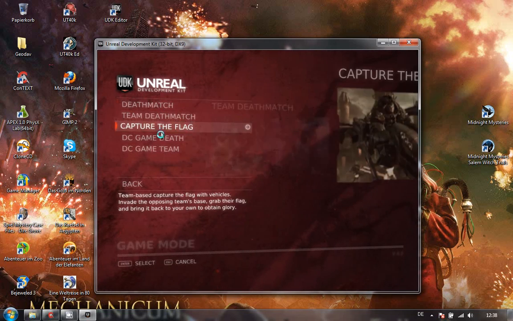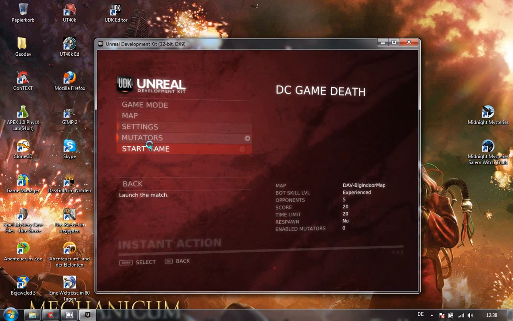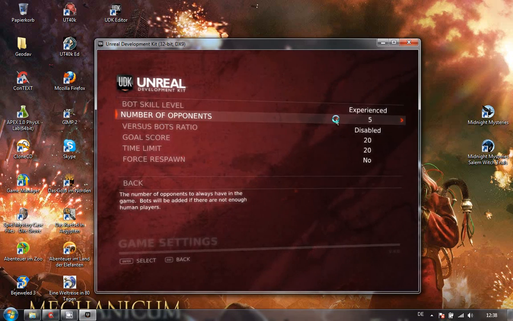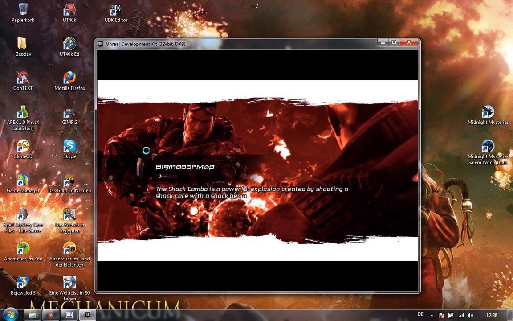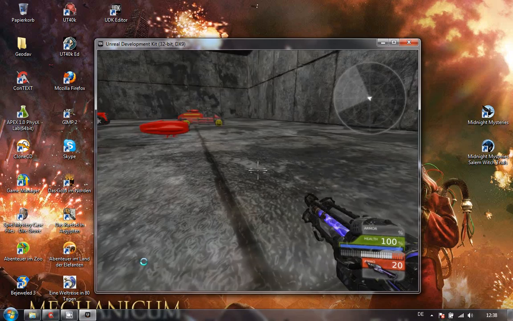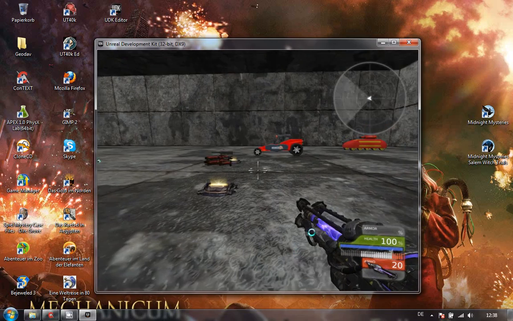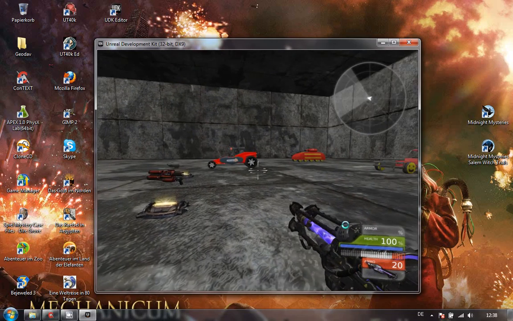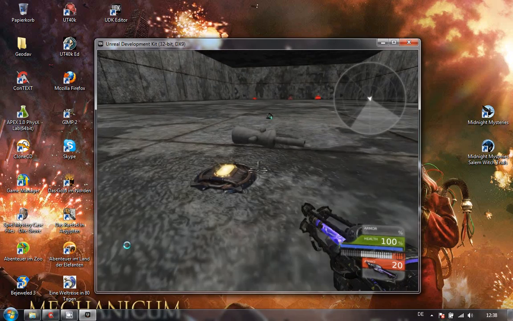Instant action, game mode, deathmatch, big indoor map, settings. I don't want any of them. Back in there, start the game. In game, as you can see, for the game type we're set up using the basic shock rifle. Here's one of the first problems we face.